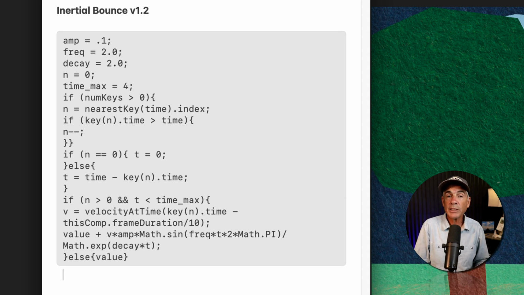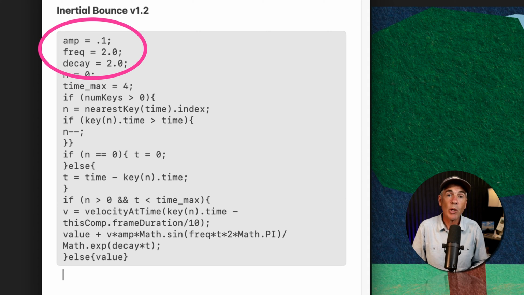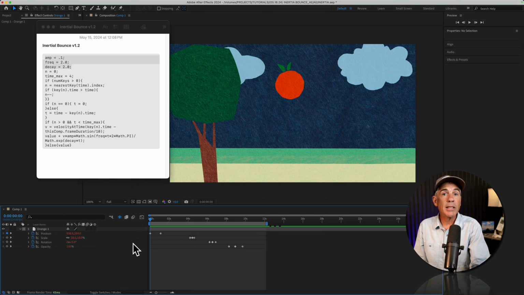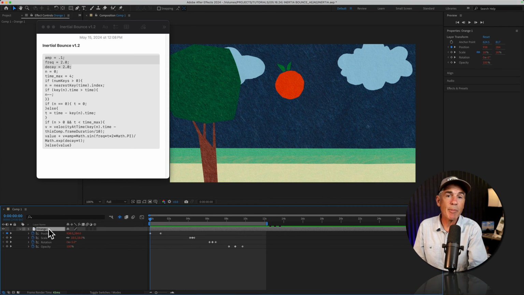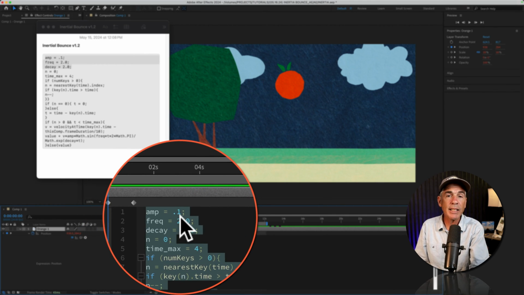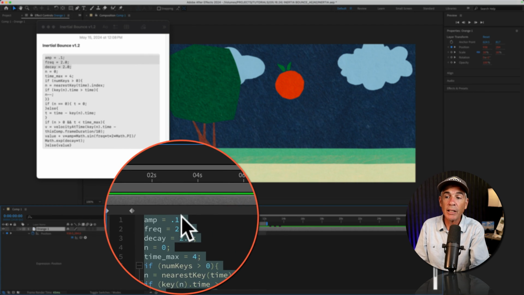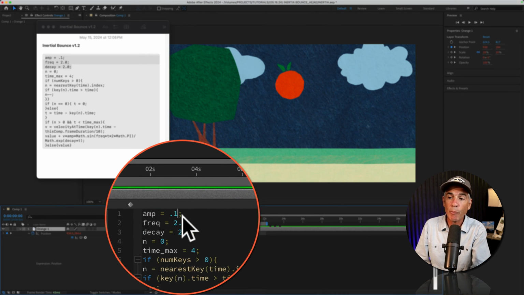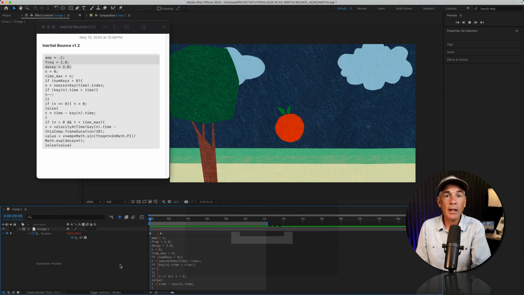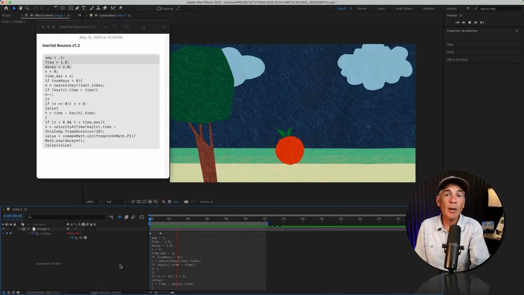If you want to customize the expression, maybe you want more bounce or less bounce, well, you can play around with the values for these top three variables here. That's amplitude, frequency, and decay. I can do so down in the timeline by selecting the layer, tapping EE two times to reveal the expressions. I'll click inside the expression editor on the timeline. I'll change amplitude from 0.1 to 1. And now you'll see we have a whole lot more bounce.